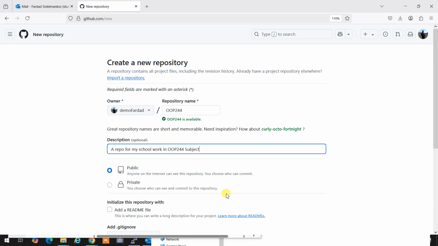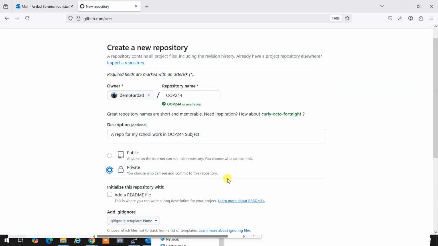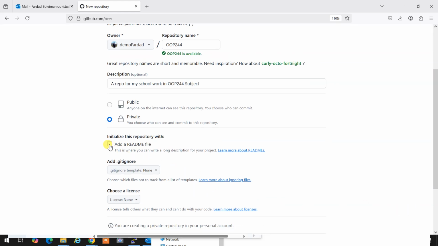After that, click on private, and this is extremely important. It has to be private. Click on README file. You need to have a README file because you are going to share this repository with your professor. Therefore, when your professor looks at your repository, they need to have access to your student information.